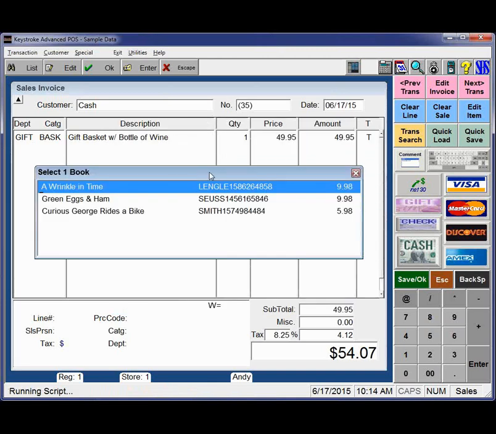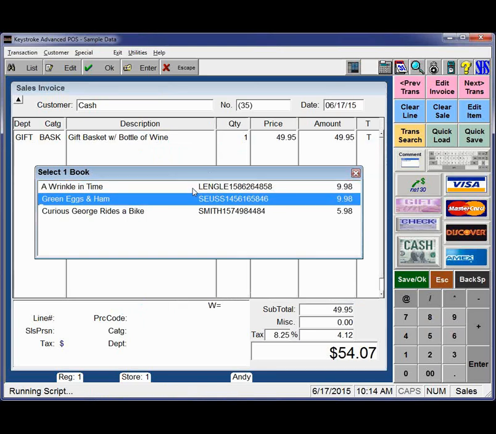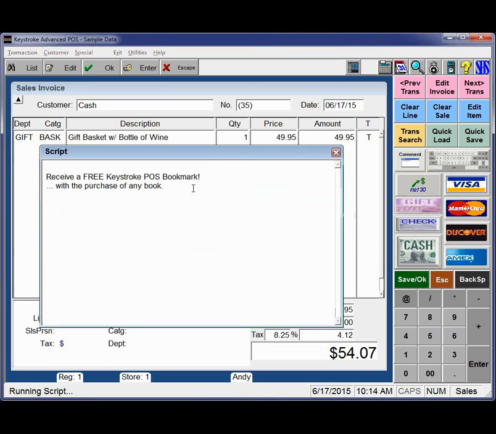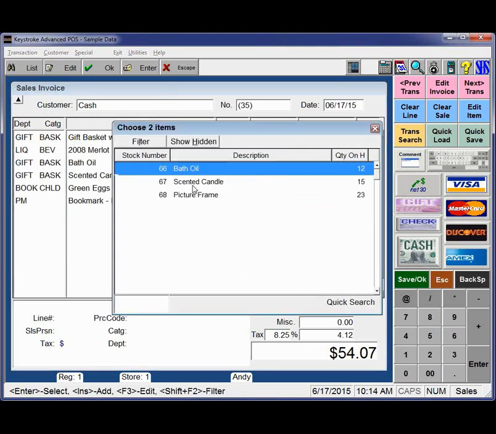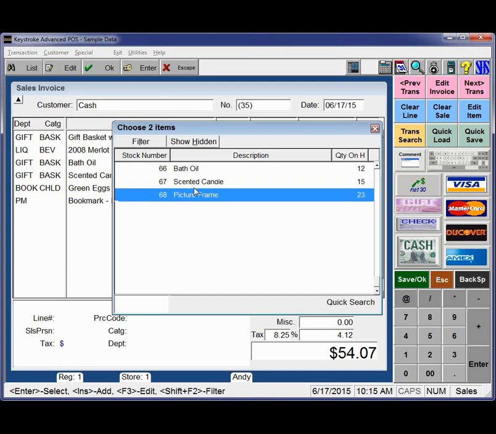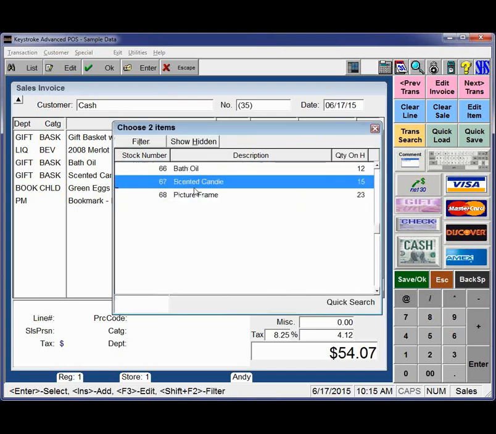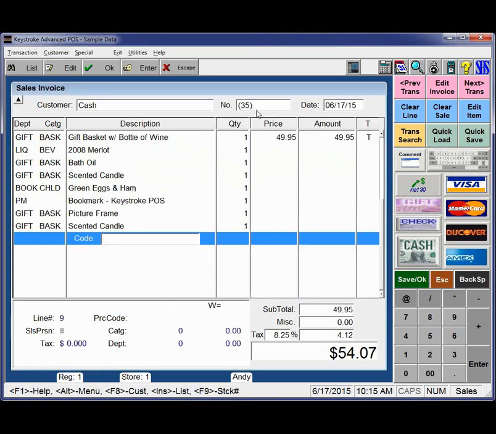The third script in that list was select a book. So we're going to choose green eggs and ham. Remember, all our books had a script on it, so it's going to run that script as well. They get a free bookmark. Then they get to choose 2 more items. So your little message that you set up is going to show on your list box to kind of remind the clerk of what's going on. So we want a picture frame and another candle.